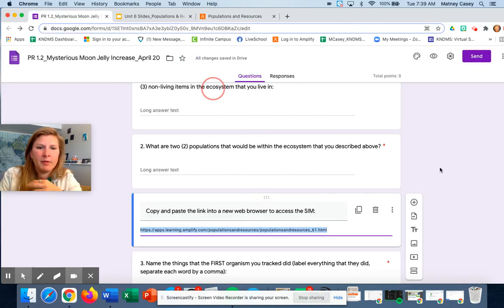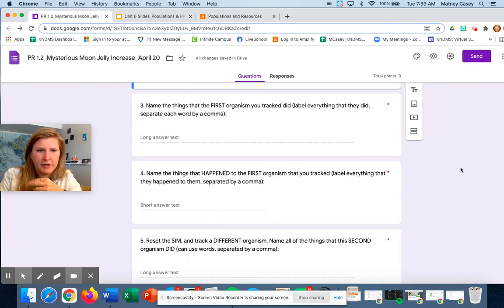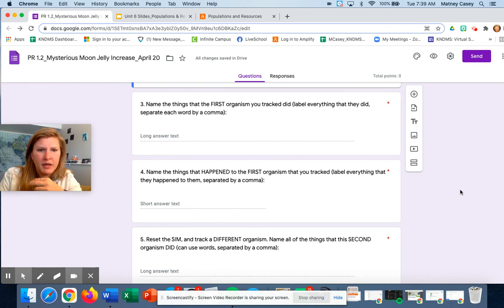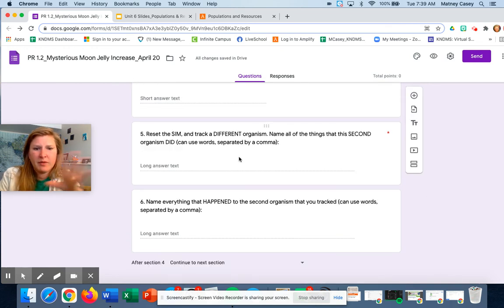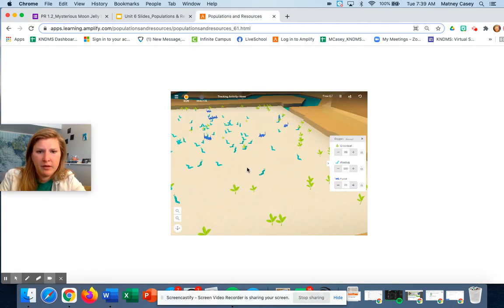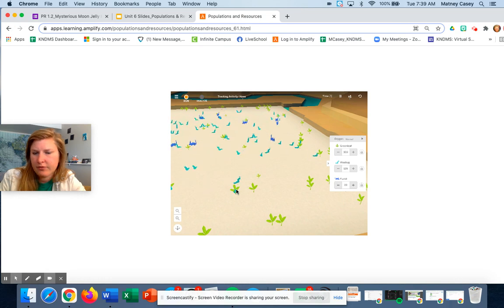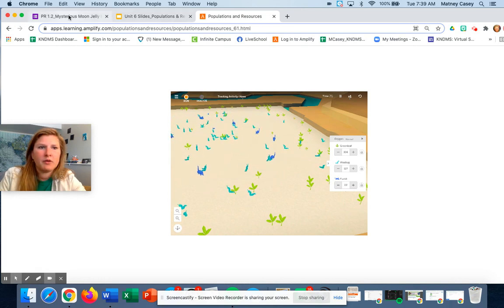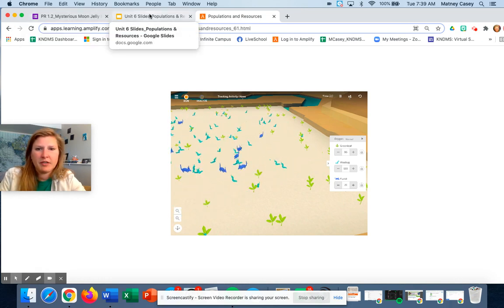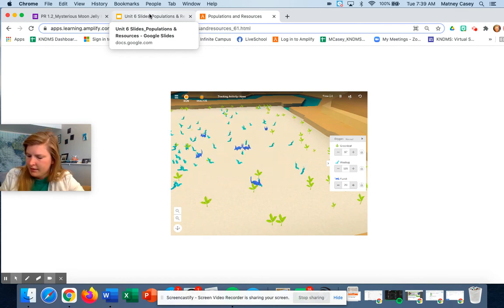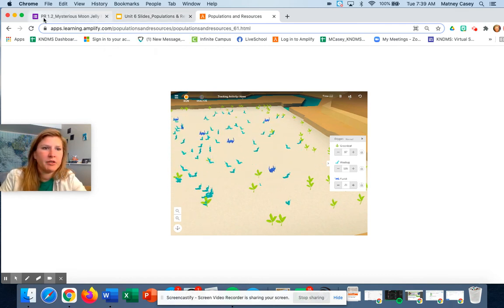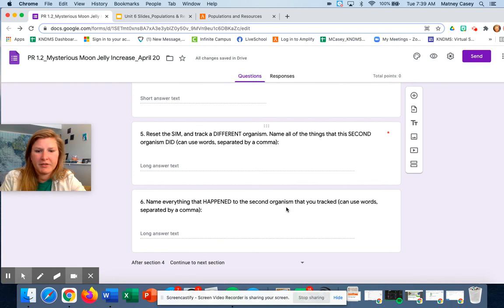And then come up with some basic observations back in your Google form for questions 3, 4, and then 5 tells you to reset it and do it again for another organism. So if you track the furbill like I did first, that little blue thing, try tracking maybe a greenleaf next. All right. So it's pretty simple, but again, just to familiarize yourself with that sim, go back to those questions in your Google form and finish answering them. You got this.